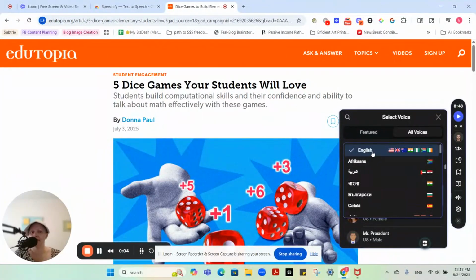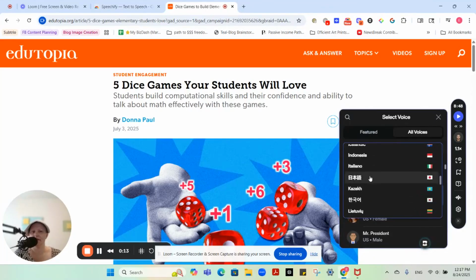Also right here, this is the same place where you can actually change the language. So you see that I have English selected, but if you click there and then scroll down, you can see all these other languages that the voices will read to you in. So that's pretty awesome.